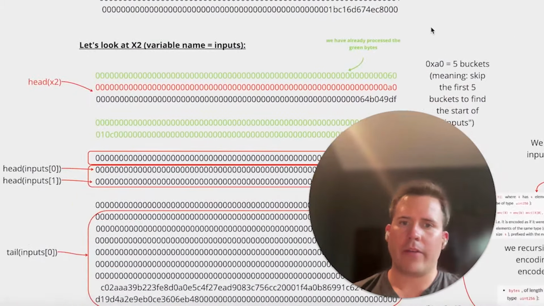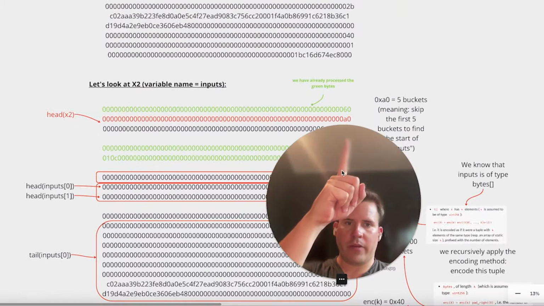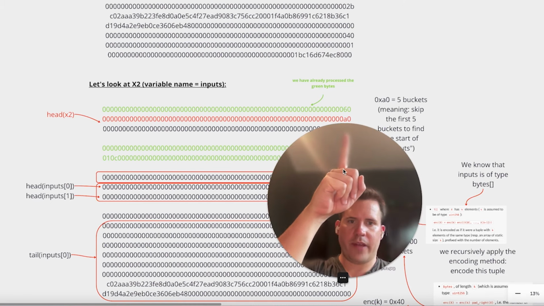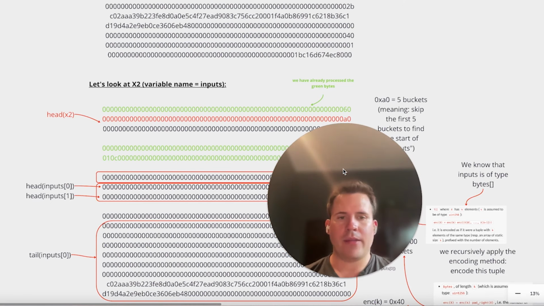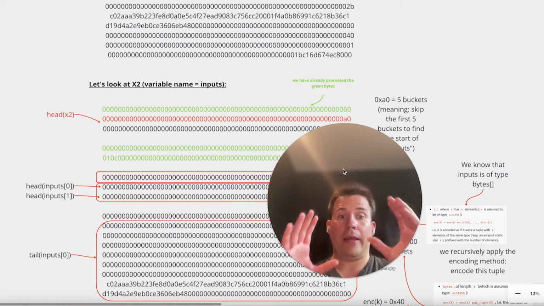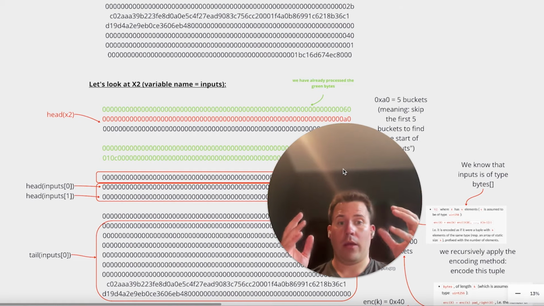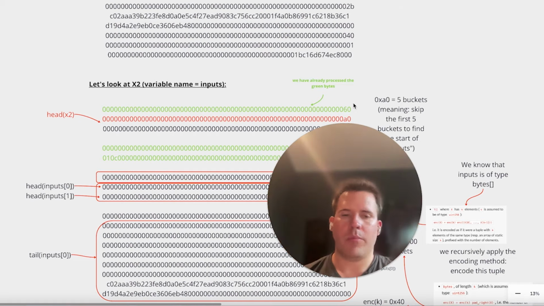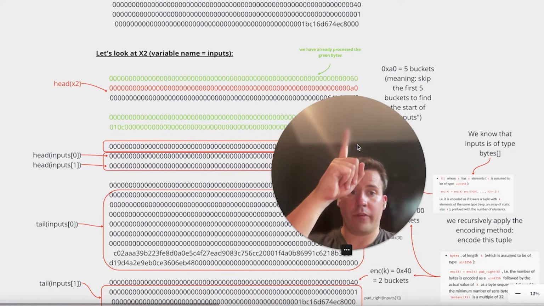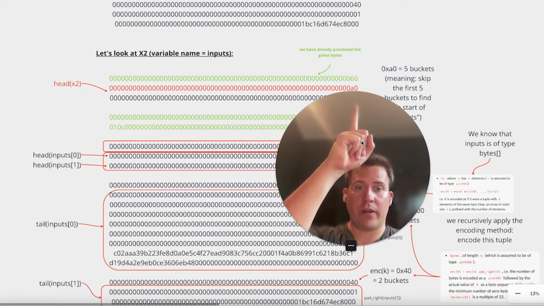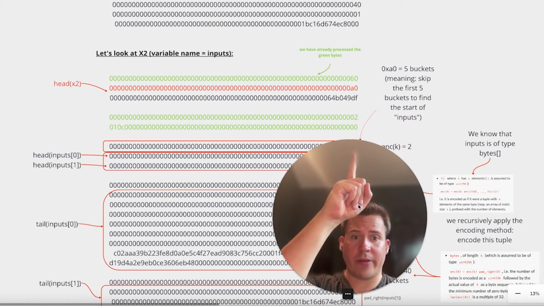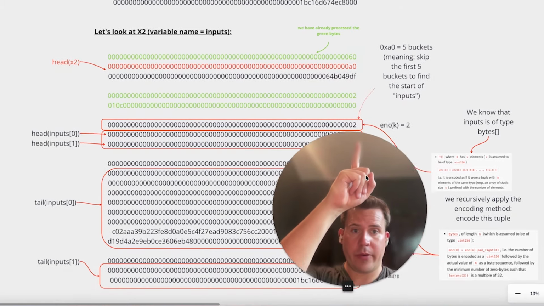Great. Now let's go to the next argument. The next argument is this one. That's the head of A2. And the head of A2 is a dynamic array of bytes. But for all we care now, it's just a dynamic array. So it's going to tell us where it starts. And it's going to say, oh, by the way, I start down here. Down here. Okay?